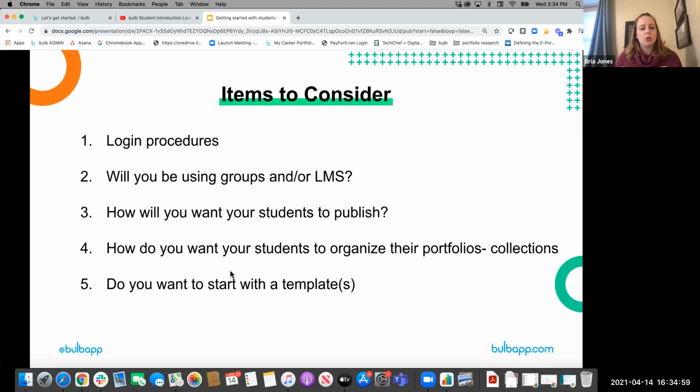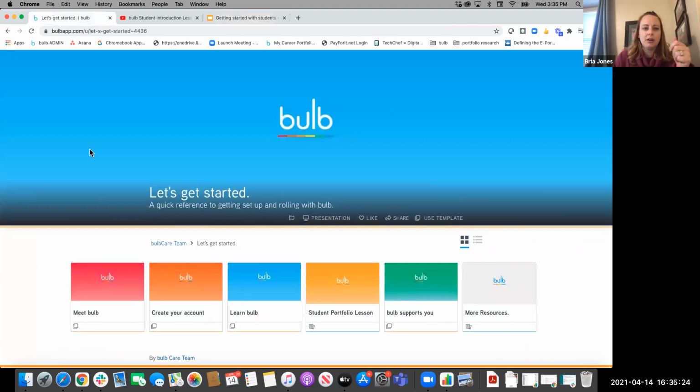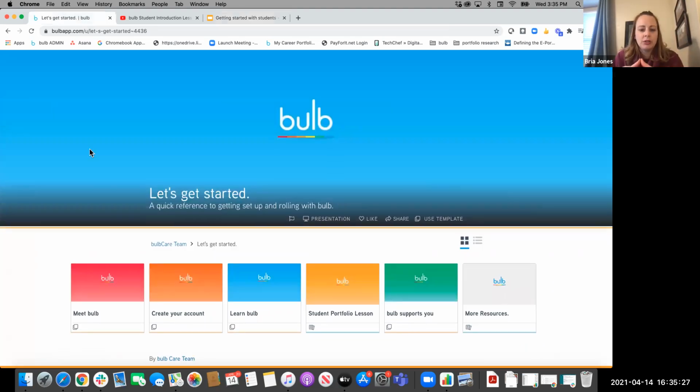And what's really great in thinking about how to get set up beyond just creating those accounts is all the resources that Bulb has available to help you along the way. So I'm going to highlight a few key things and then also show you all of those great resources so that you feel easily equipped and able to get started as soon as possible. The first resource here is our Let's Get Started resource.